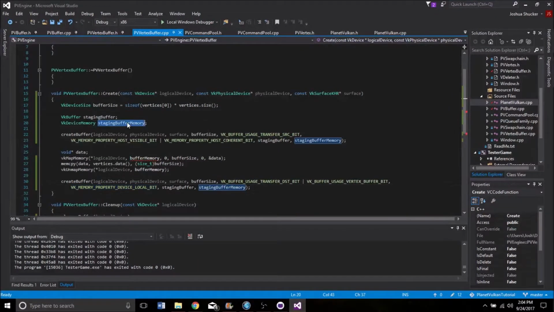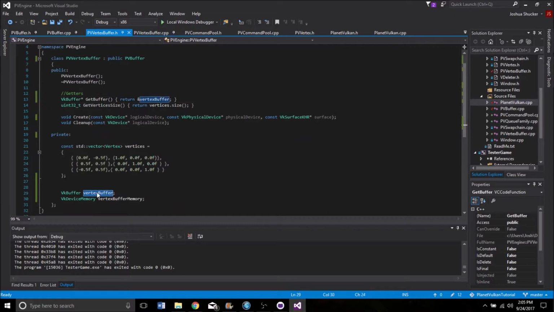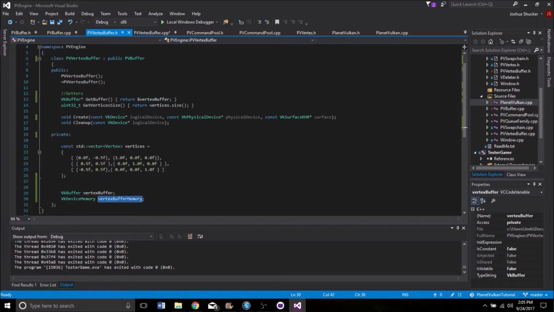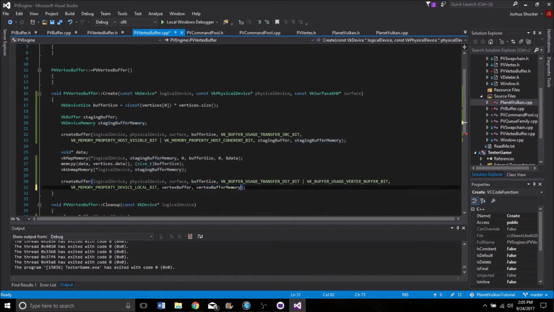And the last thing is we need to change all of these to the staging buffer memory. And down here, since this is the actual vertex buffer, those are what's going to use the vertex buffer and vertex buffer memory. There we go. So now we have our source and destination buffers, and everything's set up for us to copy from one to the other, but we don't actually have any way of doing that yet, so we actually need to make a copy buffer function.